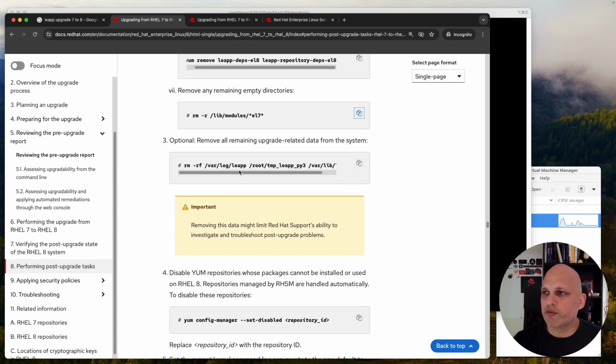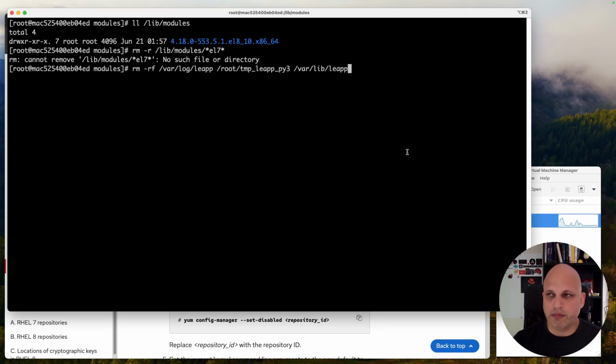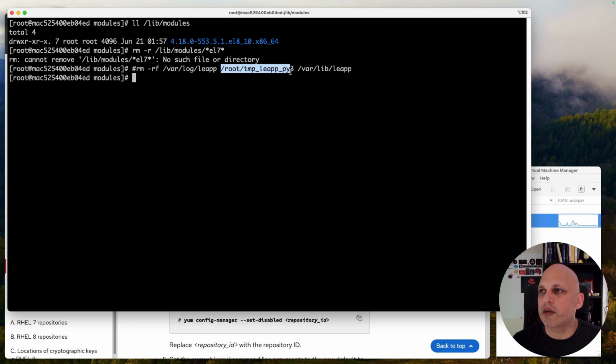And optional, remove all remaining upgrade related files. So definitely you can as well. It is optional, but one more time. This, by the way, is the var log information. So var log leapp, root tmp leapp, and var lib leapp. This folder will contain all the log files that you have. So if you ask me, okay, can I safely remove this?